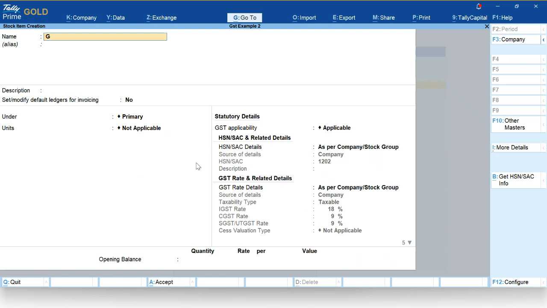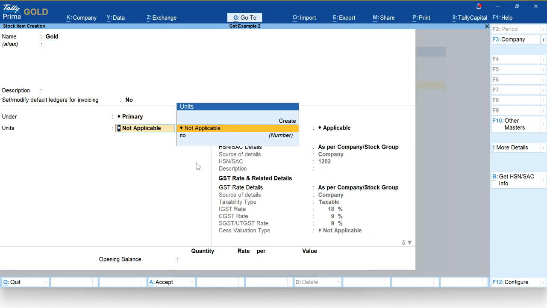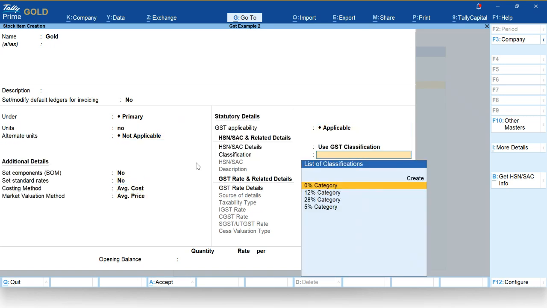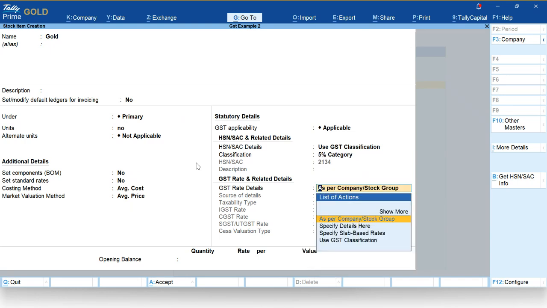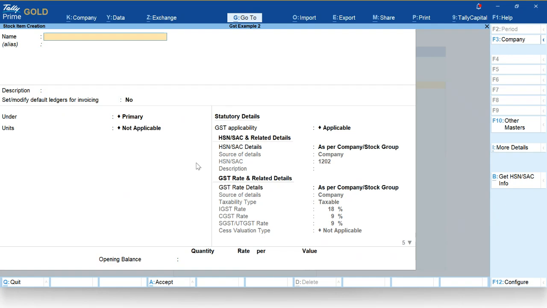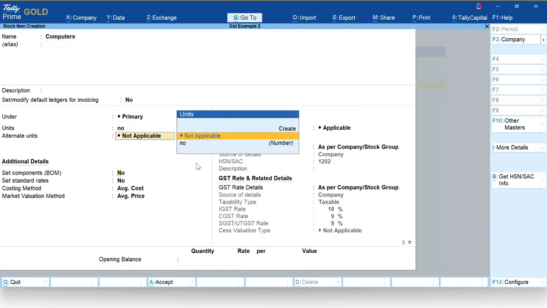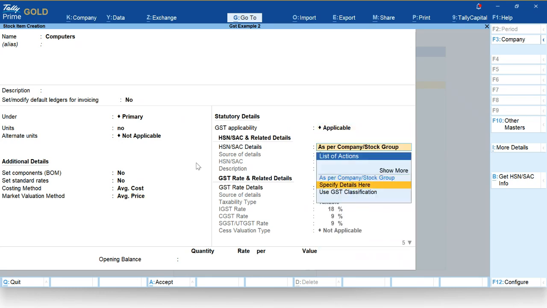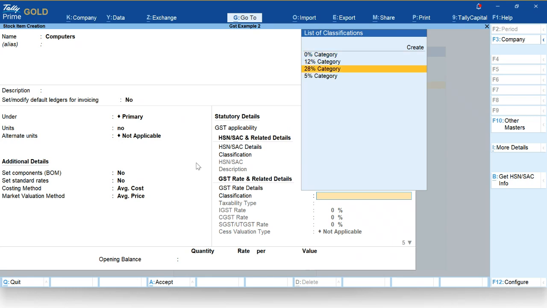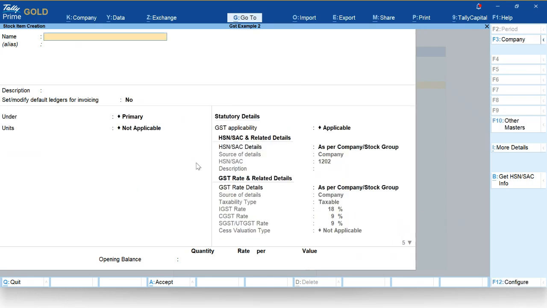But in case suppose you have the gold also, then I'm not creating another unit. Then here again applicable, use GST classification 5%. Use GST classification 5%. This is the sequence I told you. Suppose you have the computers also. Then again on computers you want to follow the classification 12%. Then use GST classification 12%. Then again you have exempt items also, then salt.